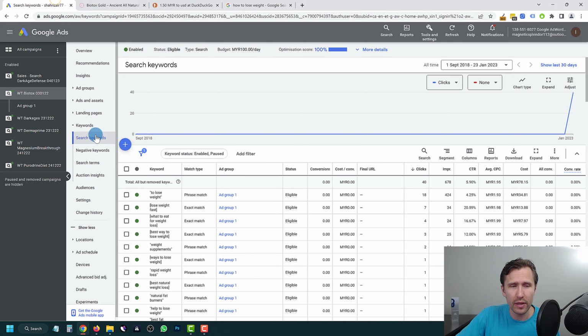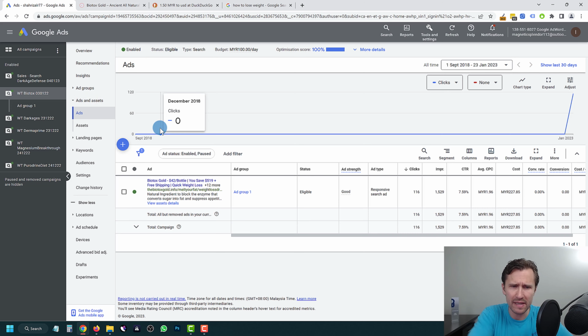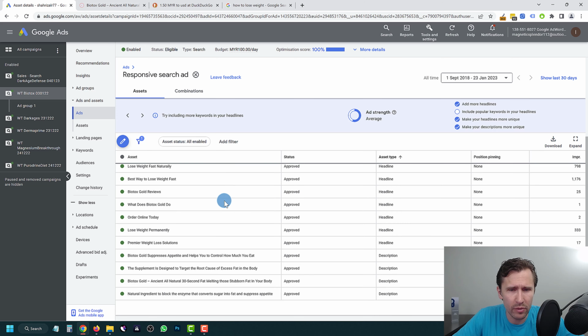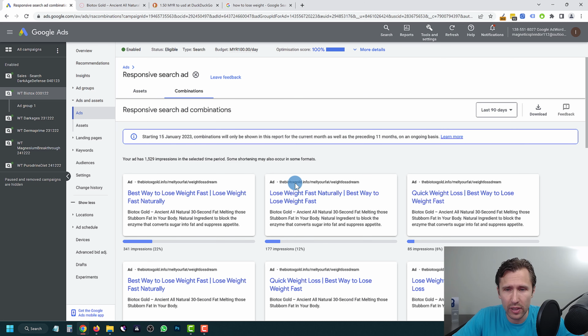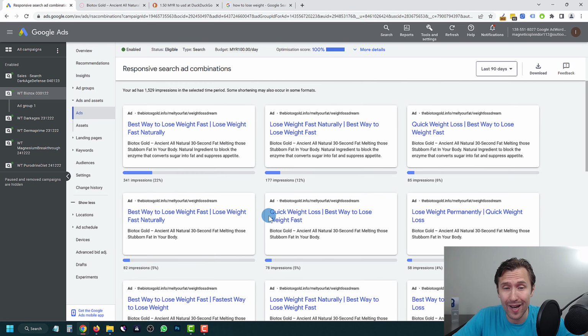So I would do one of 2 things. If you're going to keep this ad, and by the way, we forgot to look at the ad copy. You have too many ad copies. That's one of the things I forgot to mention. That's just way too many. And if you look at the combinations, that's a ton of combinations.